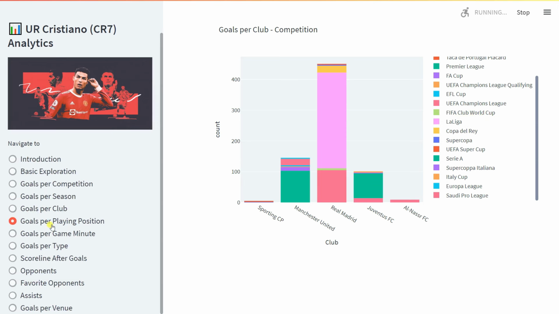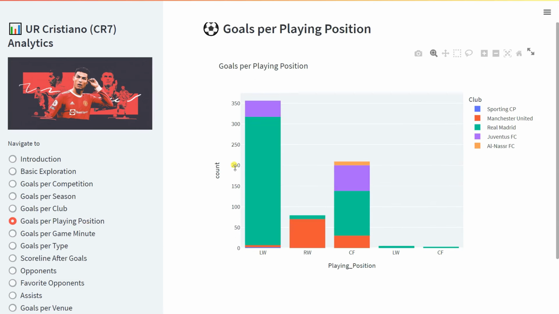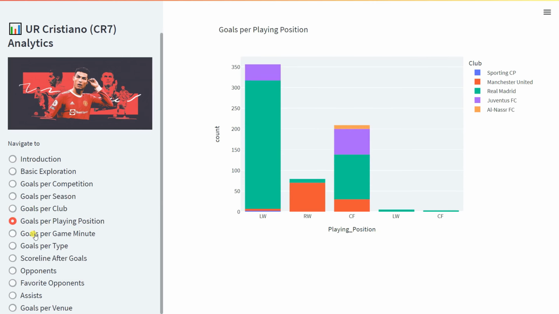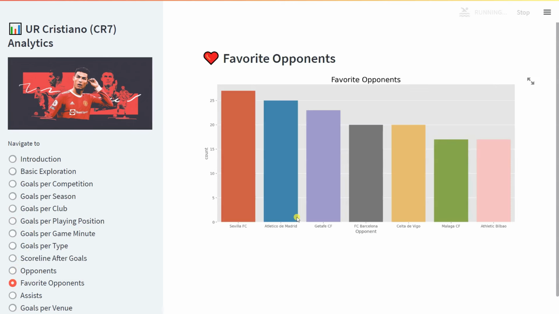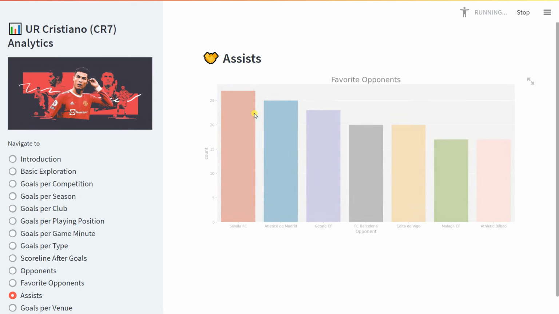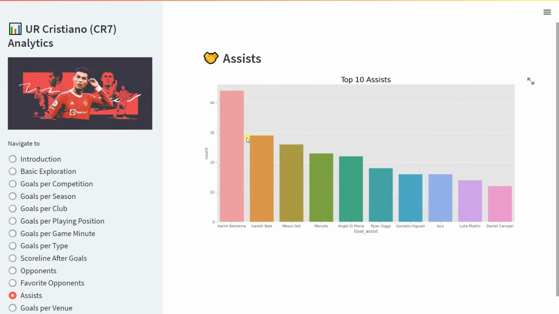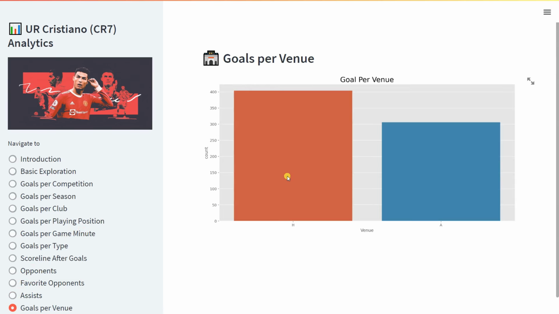Then you have the goals per playing position, which position he played in, and in the LW position he scored 310 goals, most of his goals. The favorite opponent is, I hope so, Sevilla FC. Then top assist is Karim Benzema. Then goal per menu shows that home is the highest and away is quite low.